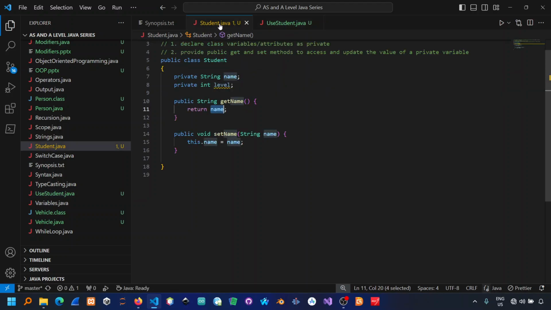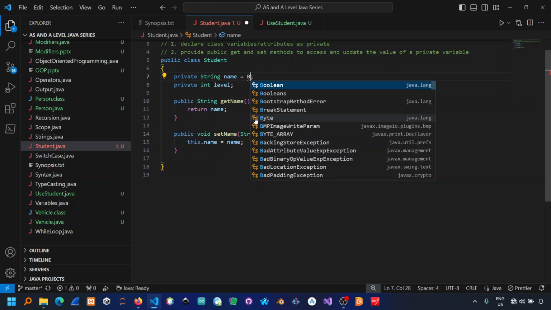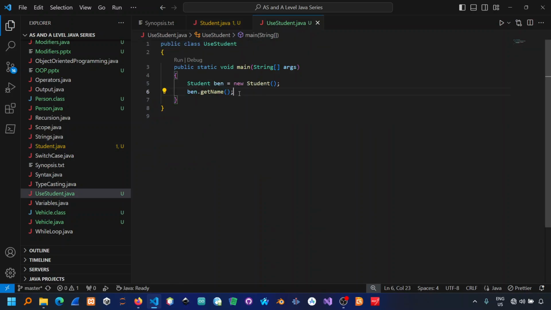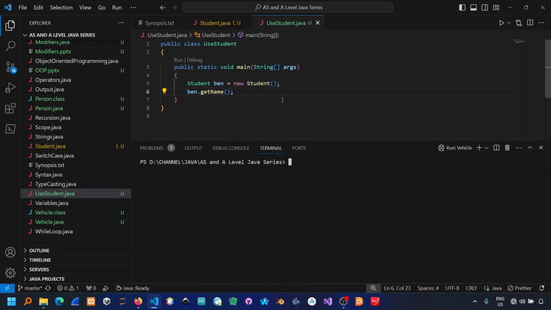What we can do maybe in this case, let's actually come here briefly. Let's give the default value of Ben. Then we can come in here, and then we are going to get the name, as it were. So let me just clear out my console, then compile this.